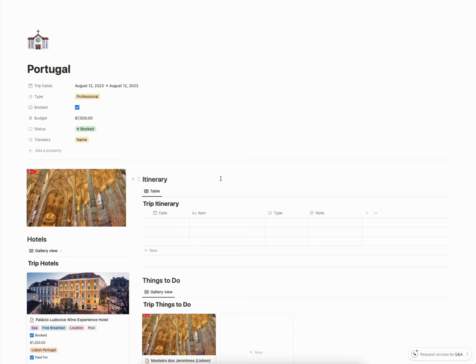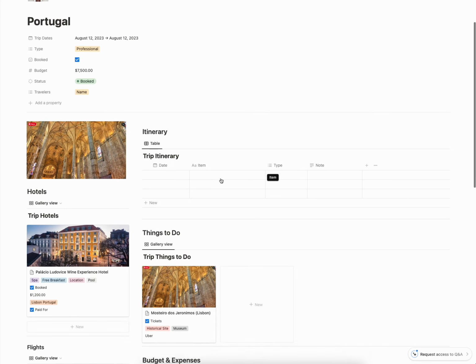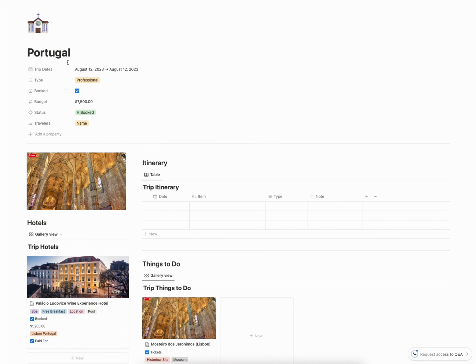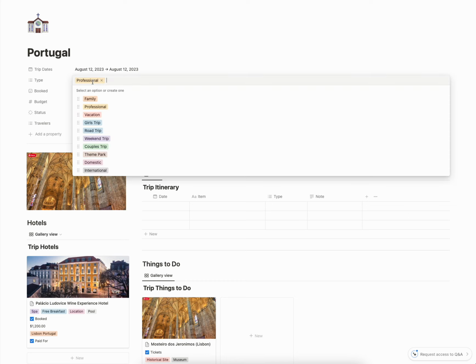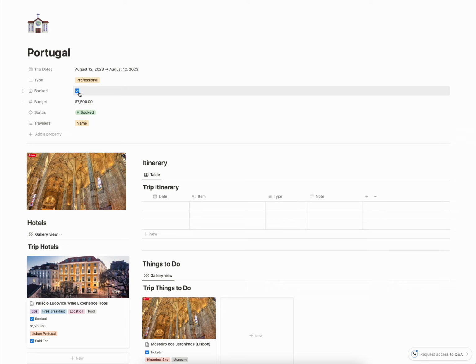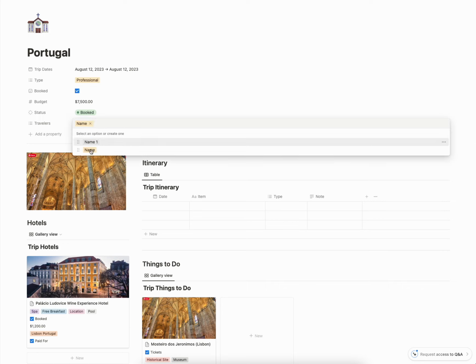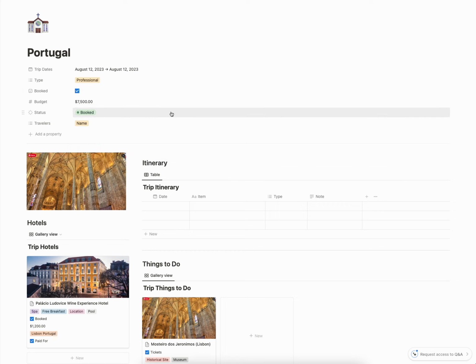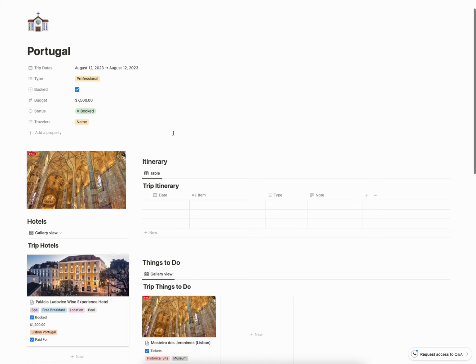So to show you an upcoming trip, this is a mock trip to Portugal. You can put the kind of trip it is. Is it professional? Is it international? Is it a girls trip, a road trip? You can set a budget. You can check when it's booked. You can change the status, and you can enter the travelers. So if you're a family or you're married or you have a partner who you frequently travel with, or if you plan corporate travel, you can enter in the travelers here and be able to see who's on which trip. It'd be a great functionality if you're someone who organizes travel for a company.